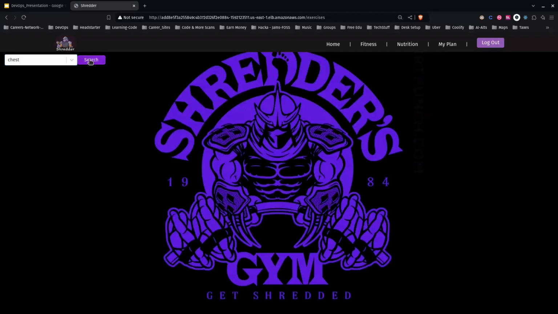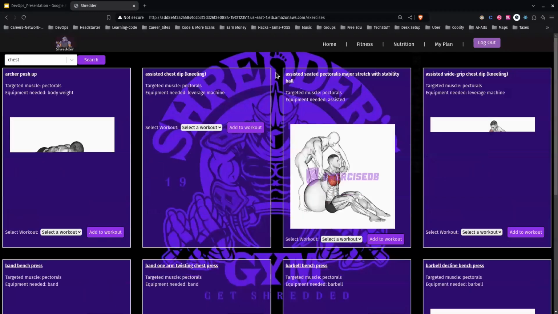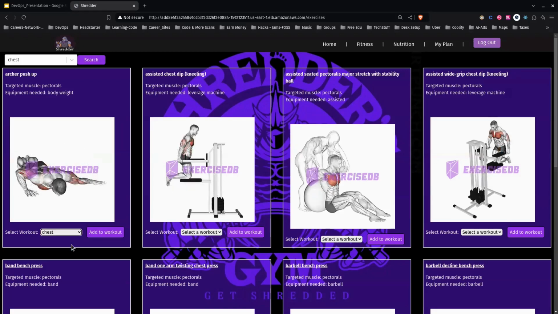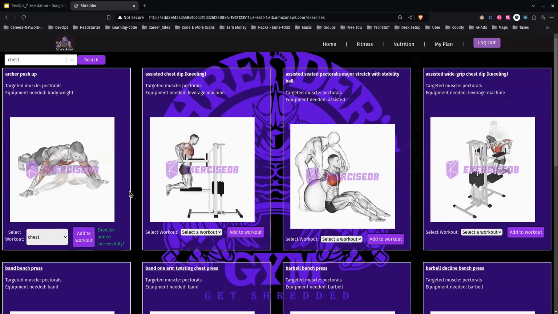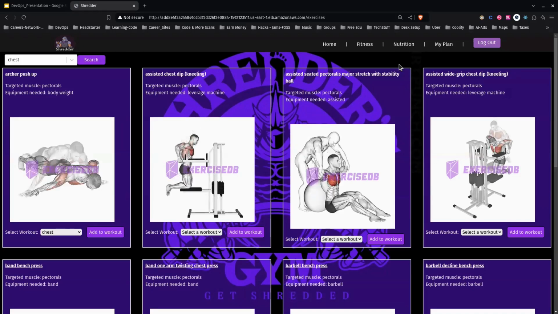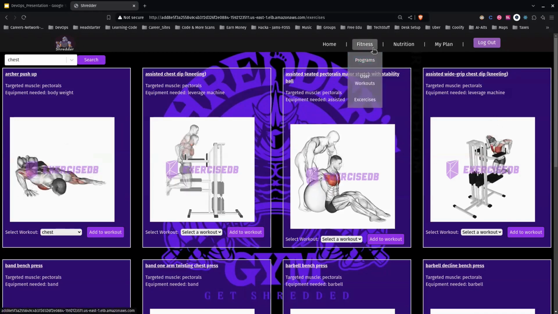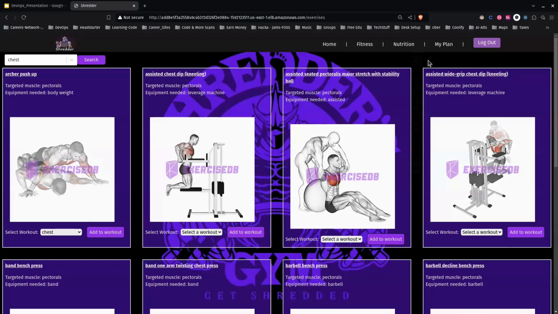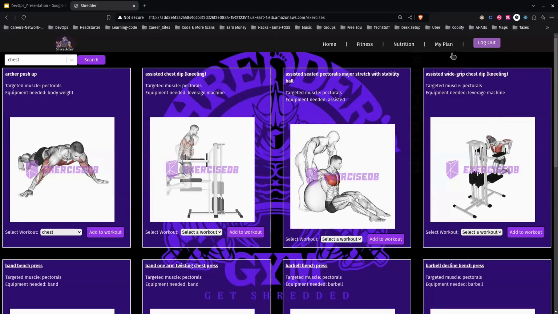you can search for exercises based on body parts, specific equipment that you have, or targeted areas. So then we'll just go ahead and pick one that we want, and we're going to add that to the new workout that we just created. And it'll give us a little notification that it was added successfully. In addition to this, there is also a nutrition portion of the code, but we are going to skip over that due to time.